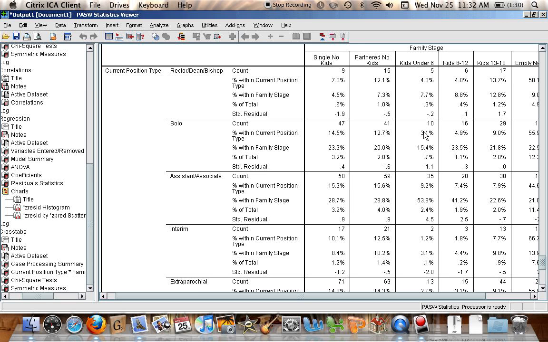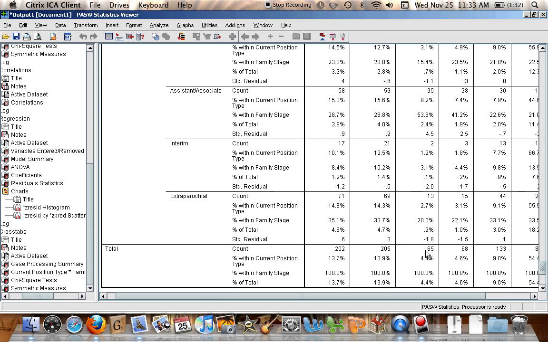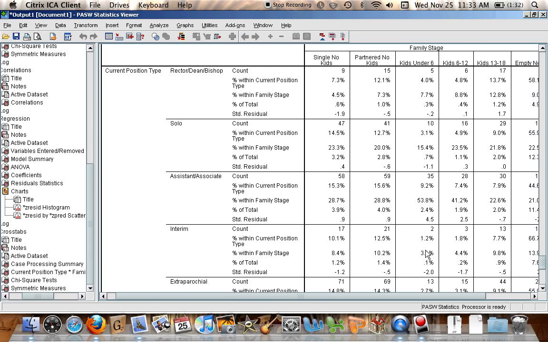And you'll often want to put this and say, oh, well, 53.8% of the people within the family stage of having kids under 6 are assistants or associates. That's a lot. And notice that the standardized residual is extremely high. So we have a sense that people who have young kids end up being in associate ministry. And those with kids 6 to 12 are often in associate ministry as well. Here, people are not as likely to be in interim ministry if they have kids under 6, and you can look at all of these. You also have total rows, total columns, and you can calculate a whole bunch of stuff based on that.